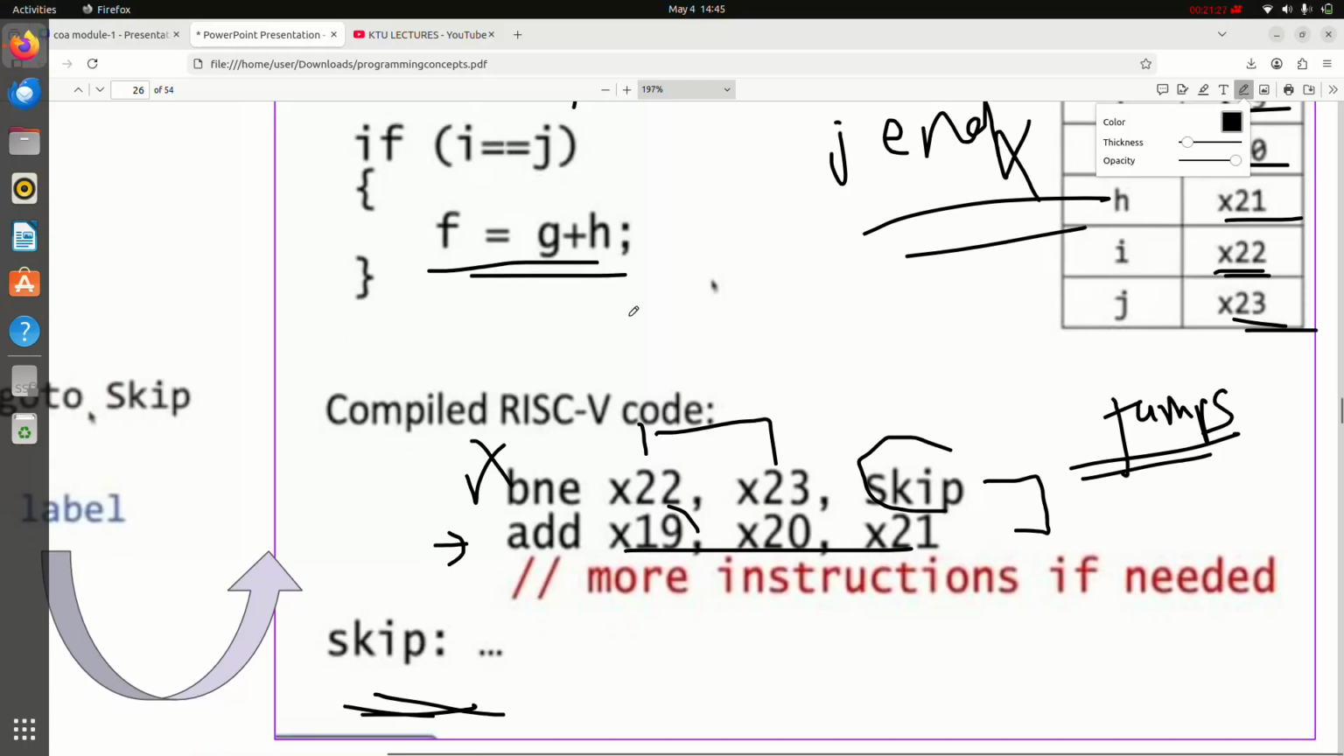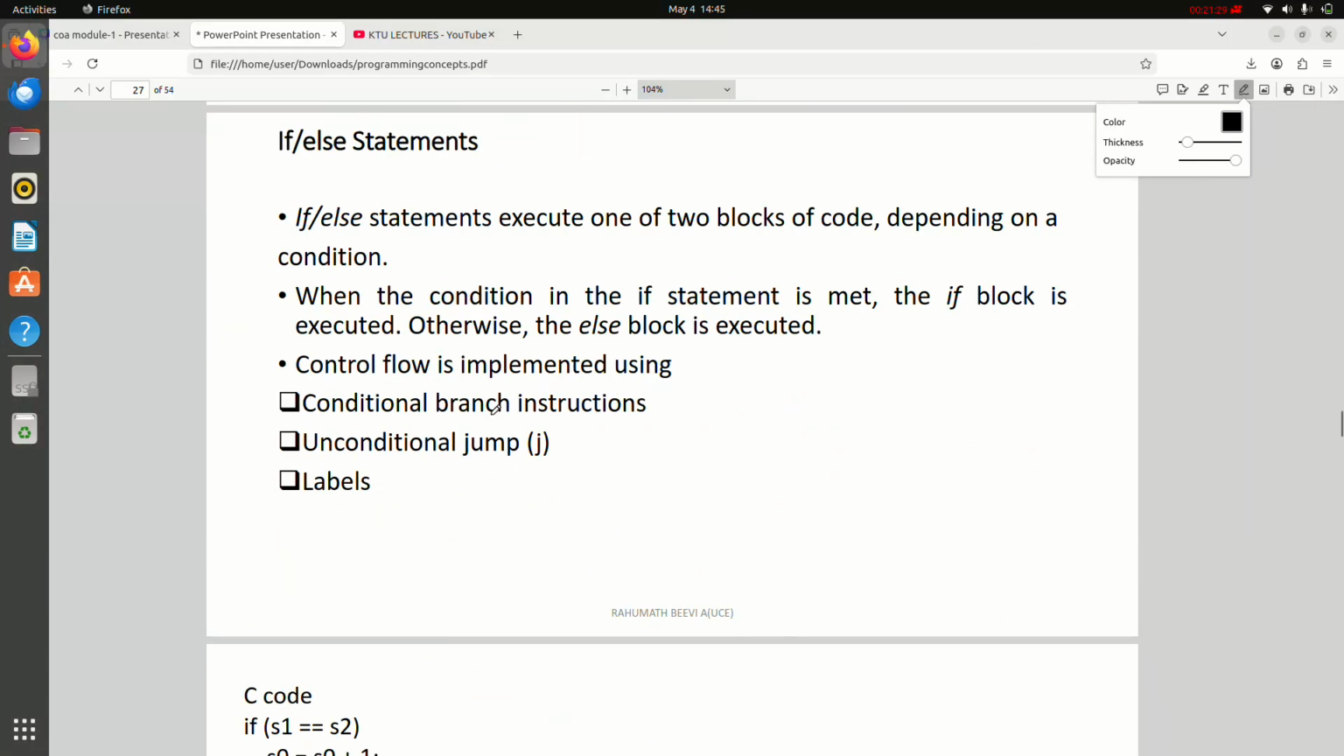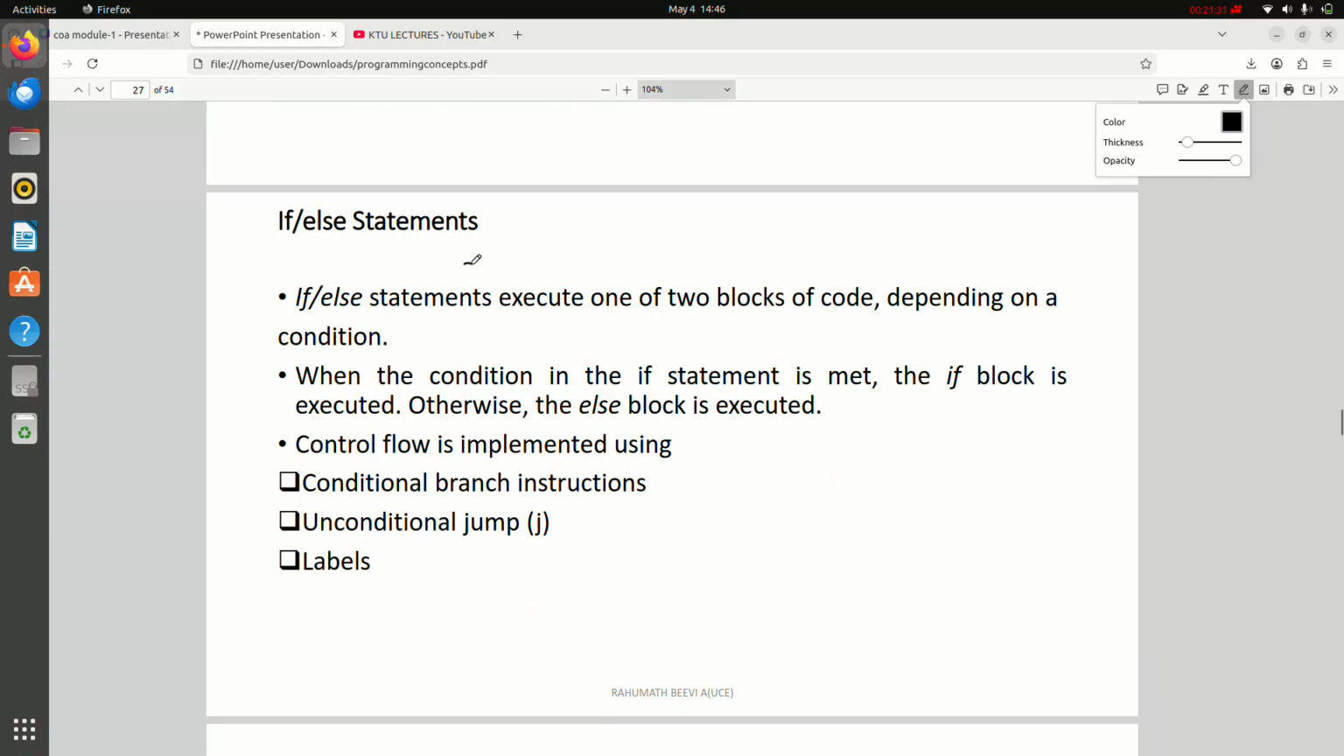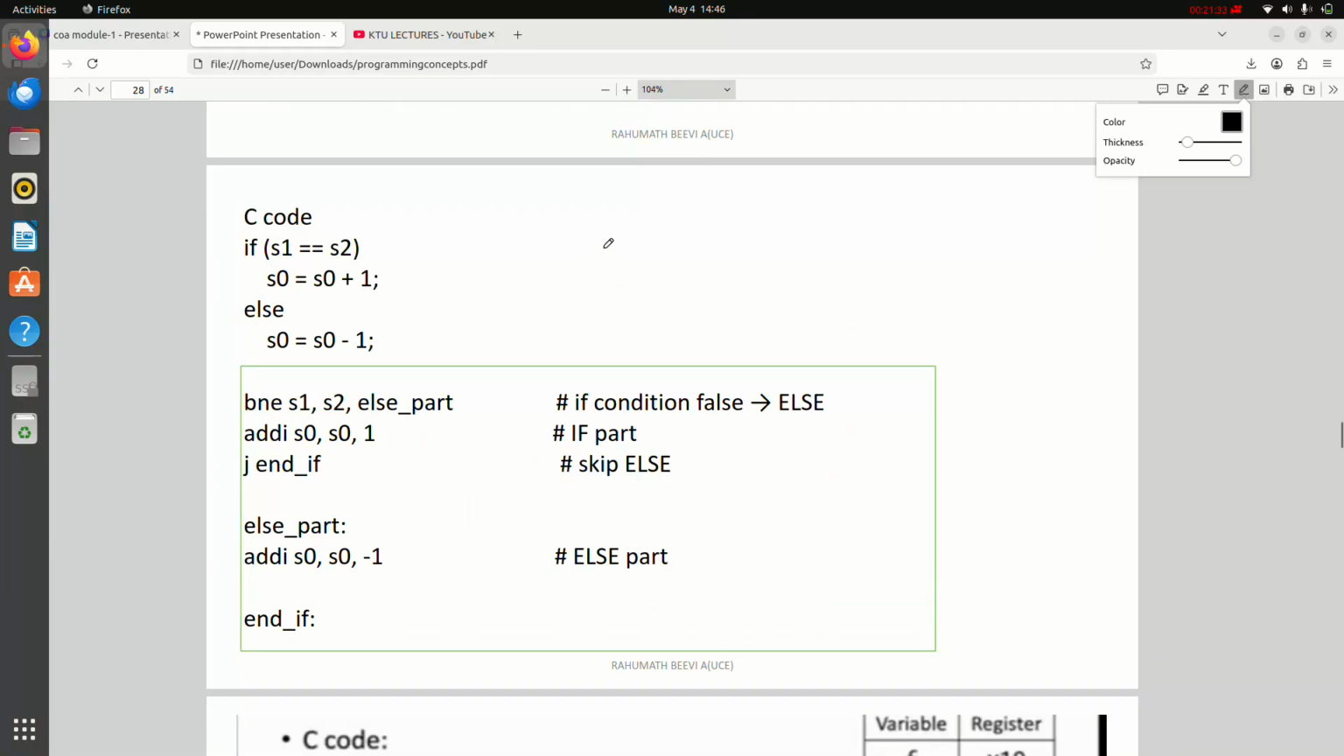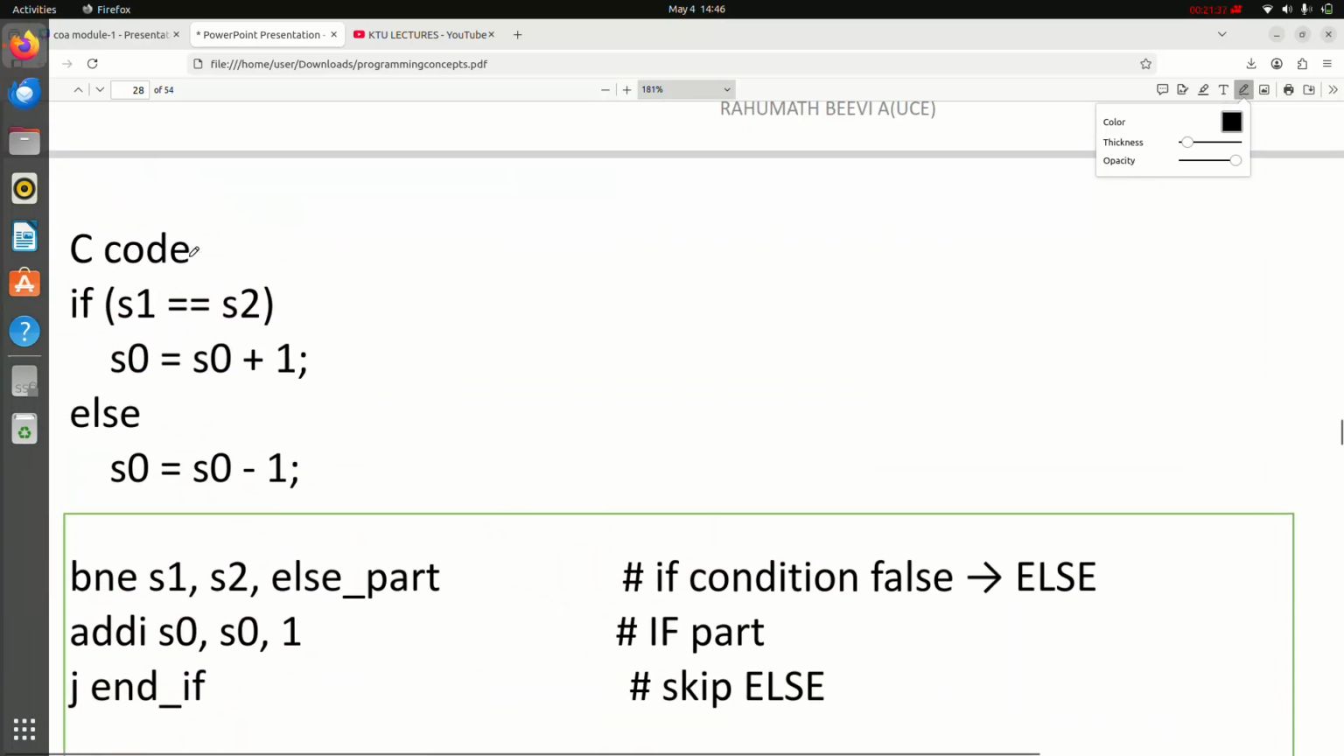Okay, so you can use any way, you can use the other way or this way. Then we have already discussed the if else statement. So you can also do the if else statement like how I told you.